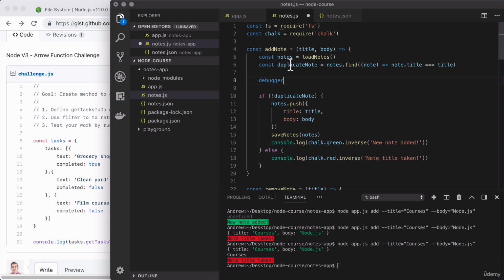I could look at notes, or duplicate note, or title, or body, or anything else that existed. And obviously, this gives us a bit more flexibility. With console.log, we have to manually list out the things we want to see. With debugger, we can just add the debugger statement one time, and once we get to the dev tools, we can look at everything.